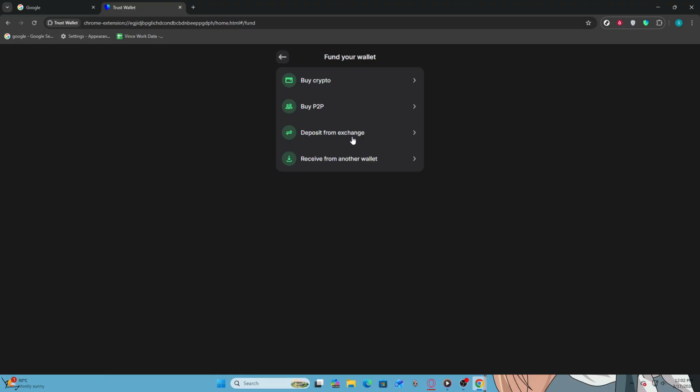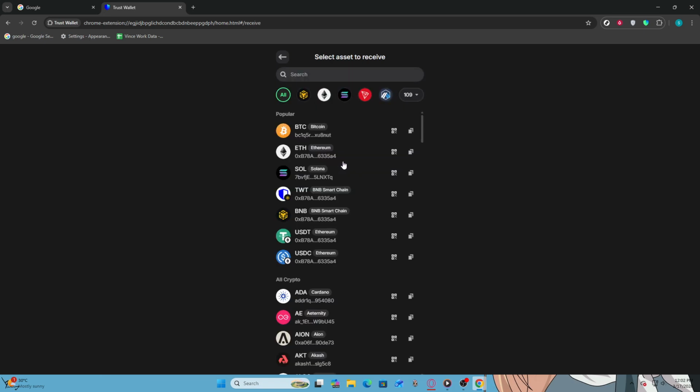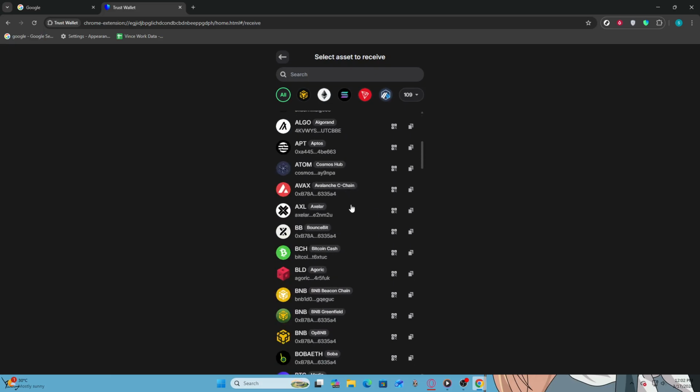Now, click on the Receive option, which is usually labeled as Receive from another wallet. This will direct you to a screen where you can view your wallet address and QR code. This is the crucial step for obtaining your wallet address.